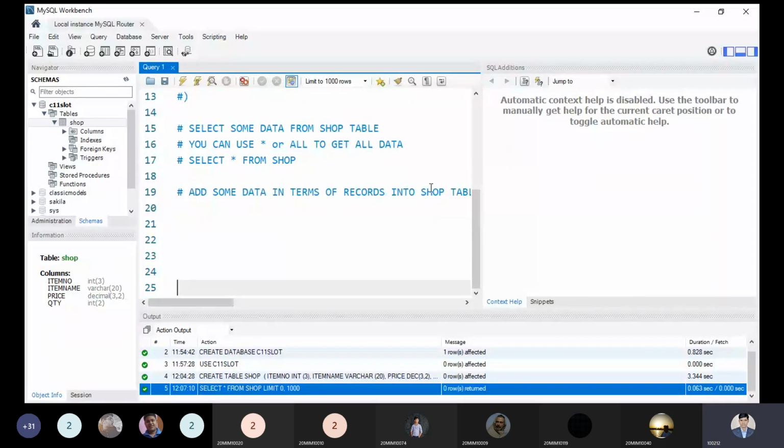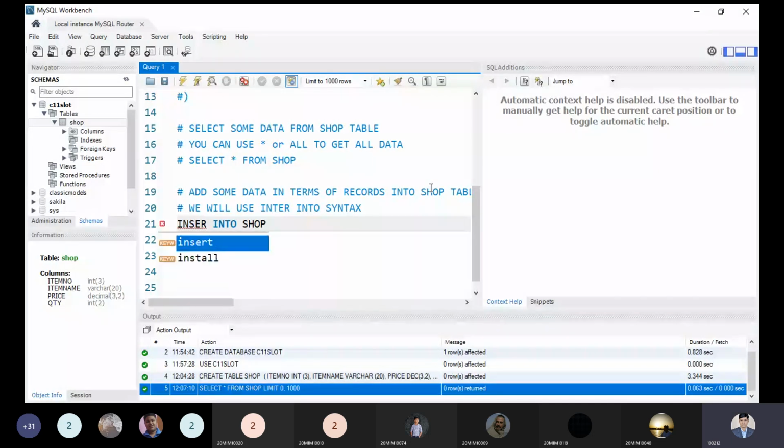Now, what is the syntax? We will use the insert into syntax. Okay. Now, let me write insert into, what is the table name? Shop. Insert into table name. What is the table name? Shop. What do I need to insert? I need to insert some data.